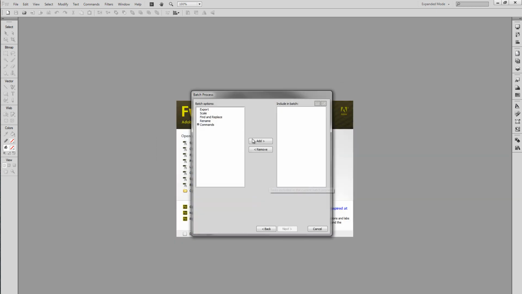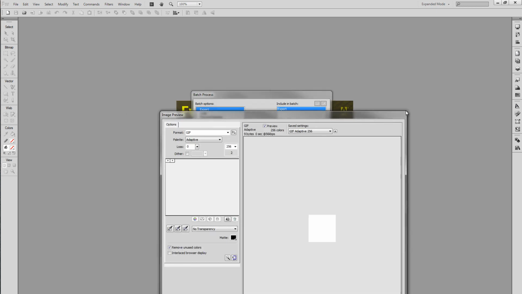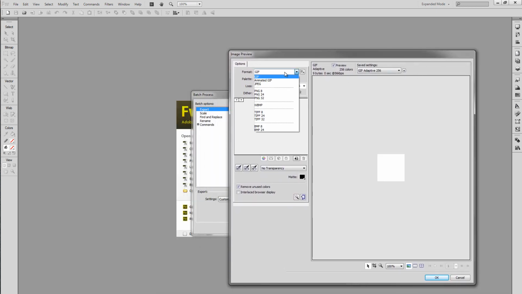Say next. You can say I want to export, and then you can create your own profile. So let's just do a custom profile here. And when you create a profile of how to export it, you can go in and say PNG 8 adaptive 256 and make sure you turn on alpha transparency. Okay? So PNG 8 adaptive 256 maximum number of colors, alpha transparency.